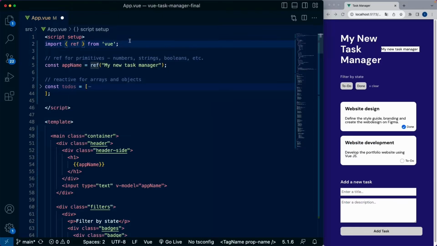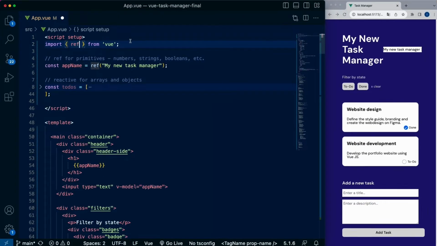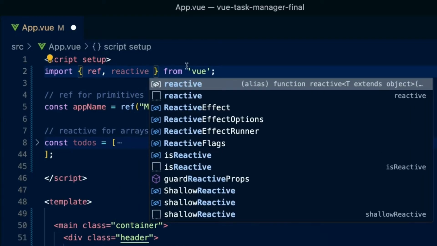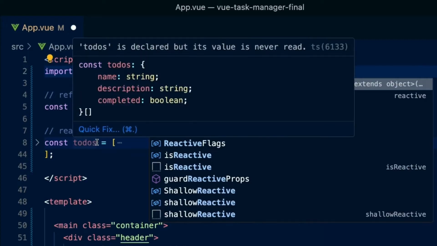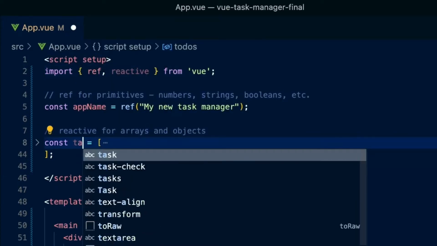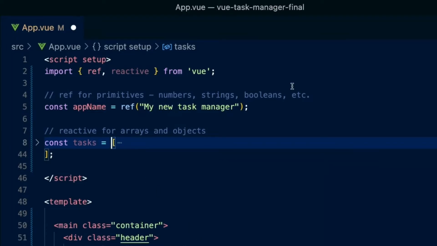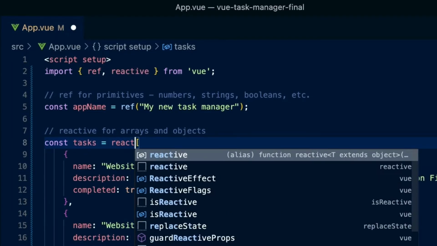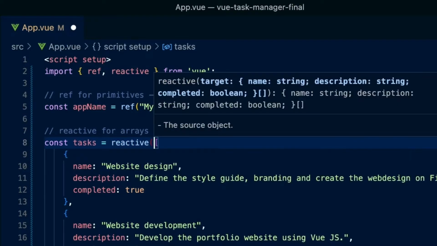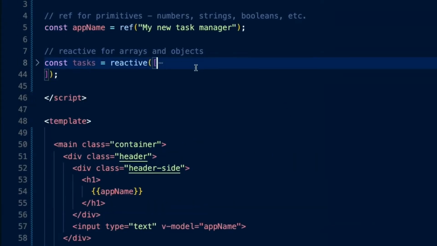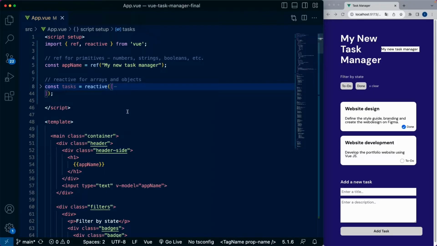Now let's import reactive. We can do it in the same line, just separating by comma. So ref and reactive. And right here, actually, let me rename this to tasks to be more consistent with the rest of the application. And we are going to make it reactive the same way we did with ref. So we are going to declare it as reactive right here, and we can close parentheses at the end. And this is now a reactive value. Now we can use it to render the tasks in our list.